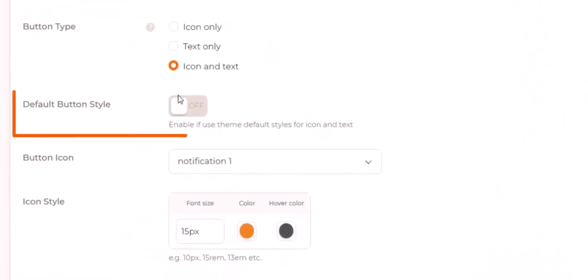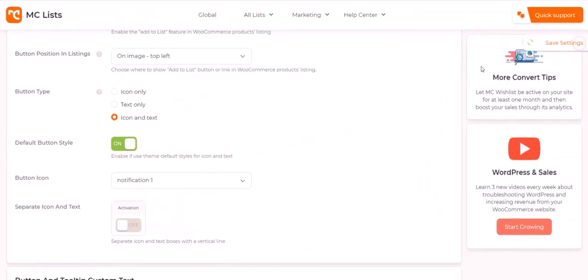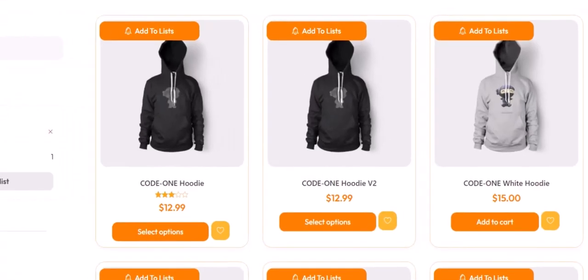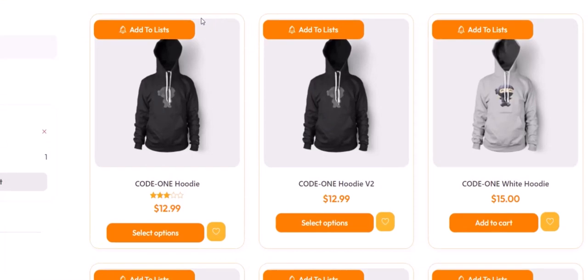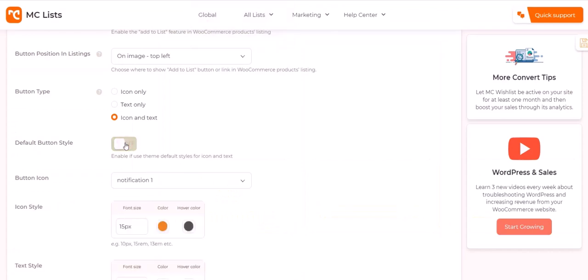Enabling the default button style option changes the waitlist button style based on your theme. I activate this option, save the settings, go to the product page and refresh it. Now, as you can see, the style of the waitlist button has changed. Returning to the settings, I disable this option.